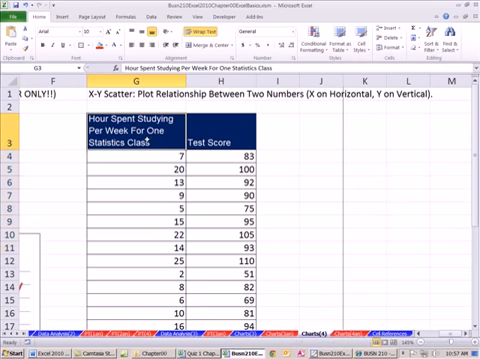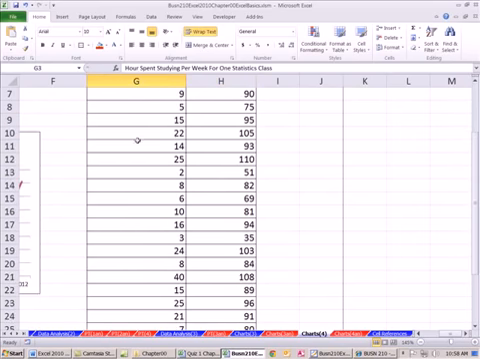I have a label at the top, a label here. Notice this is our X. We're thinking this will predict what the Y is. So hours spent studying per week for one statistics class, 7, 20, 13, 9. And then here are the scores. So let's plot this and see if there's a relationship.